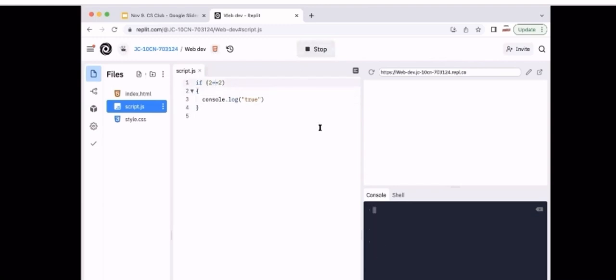So we can run it, and it's going to say true because 2 does equal 2. And another operator would be if 2 does not equal 2. So instead of equals, you put exclamation mark equals 2. So if 2 does not equal 2, that's obviously false, so it won't return true.